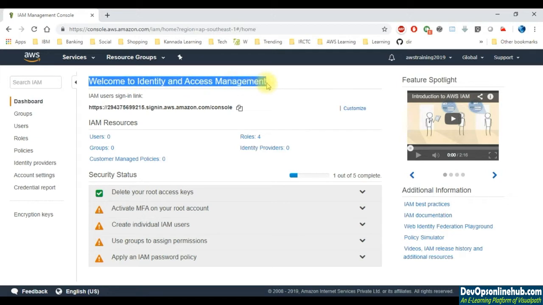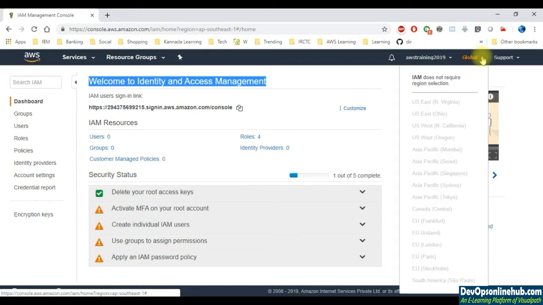Welcome to Identity and Access Management, and the very first and foremost important thing to look at is this region. IAM is basically a global service, which means any changes that I apply from this service are going to be applicable in each of the regions. If I create a user, he will be able to access the entire AWS account irrespective of the region. If I create a role or a group, that will be applicable for this entire AWS account.